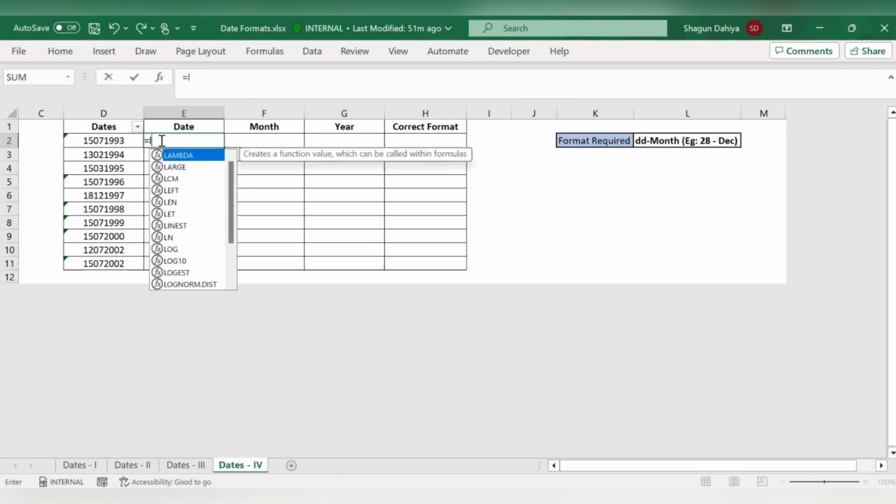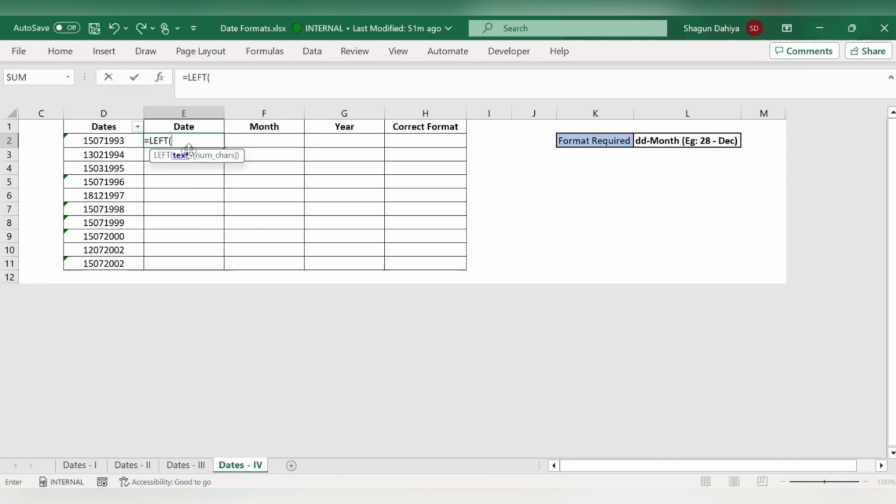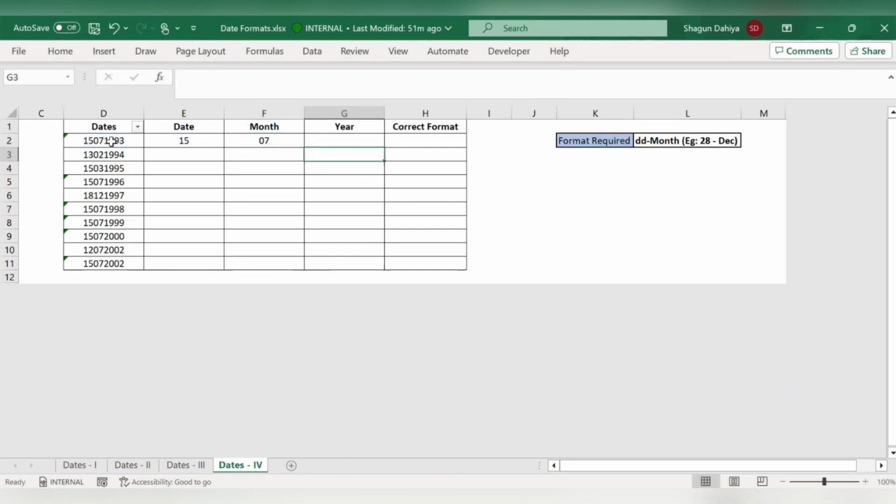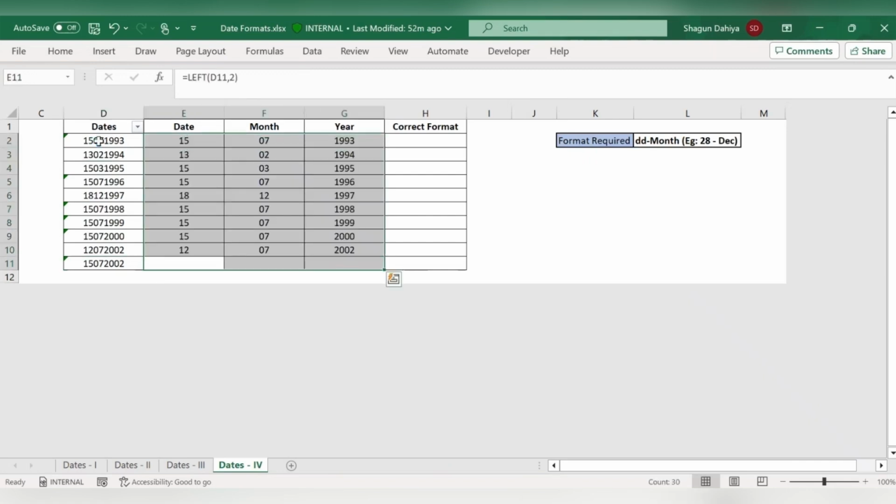For that we'll use the LEFT formula to get our date from this text, and the number of characters would be 2. For the month we need the middle value, so we'll use the formula MID from this text starting from the third character, and the number of characters would be 2. For the year, we need the rightmost 4 digits. So we'll use the formula RIGHT from this text, and the number of characters would be 4. We'll drag this formula to the last row and value paste our formula.